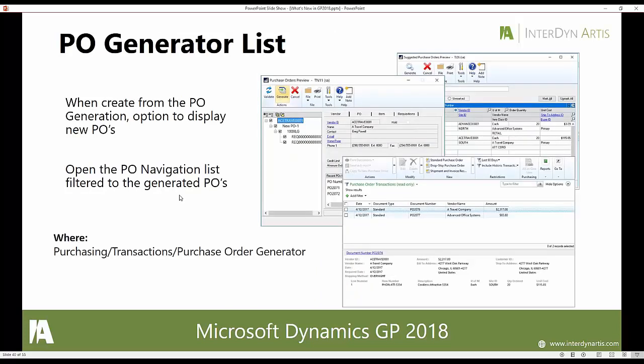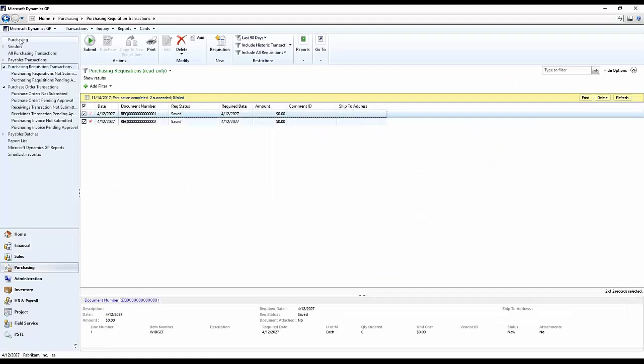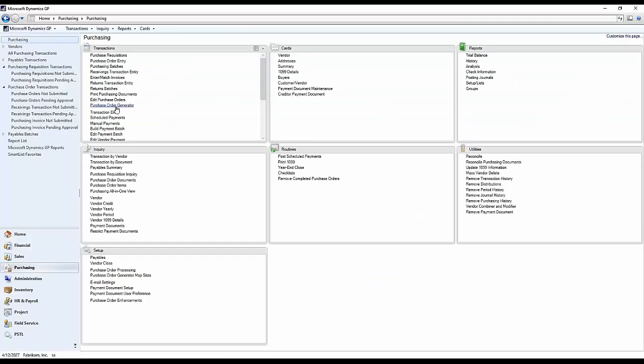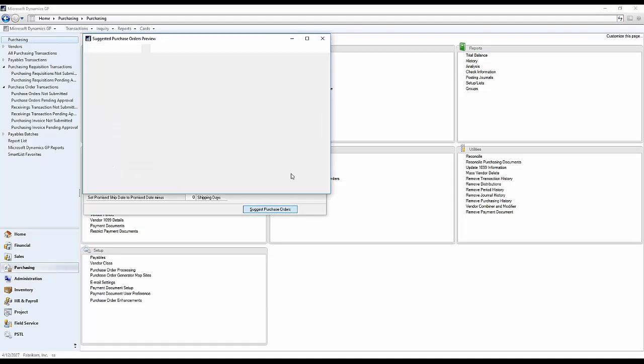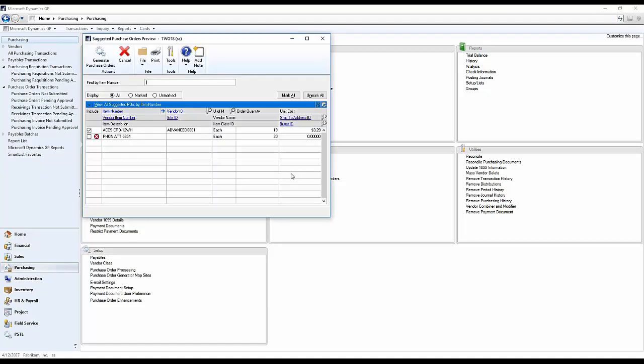Another really nice one here is the purchase order generator list. If you use PO Generator, which is under Purchasing Transactions and PO Generator, let me go into there. What I'm doing now is, based on my minimum and maximum stock requirements, I'm going to have the system present to me suggested purchase orders. So I'm just going to click suggested purchase orders, and here, based on my minimum and max quantity sets, it says, hey, it looks like you need 2 purchase orders.